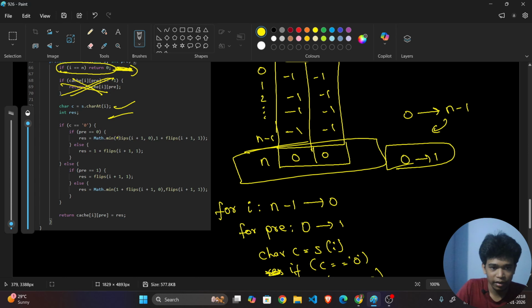So see here, instead of this recursion call, whenever there is a recursion call, just put the name of this array. Let us assume this array name is dp. Okay, just put dp, and here what are the varying parameters? It is I plus 1 and 0. So instead of this, just put I plus 1 and 0. Similarly here also dp of I plus 1 and 1.